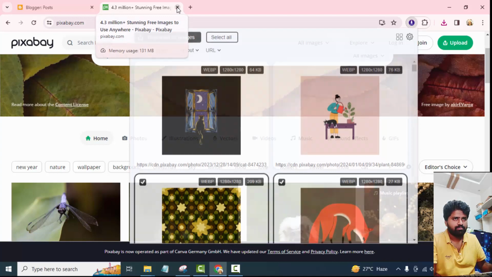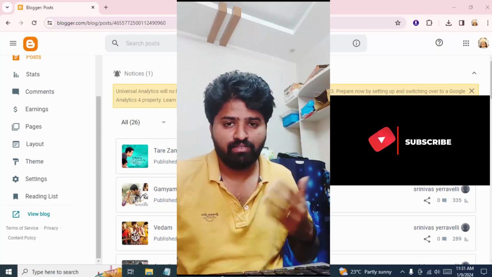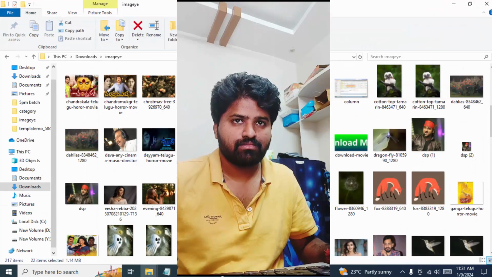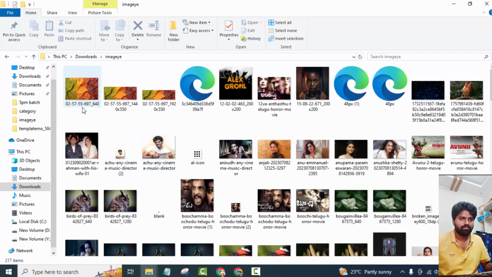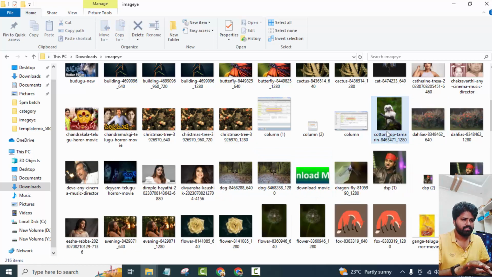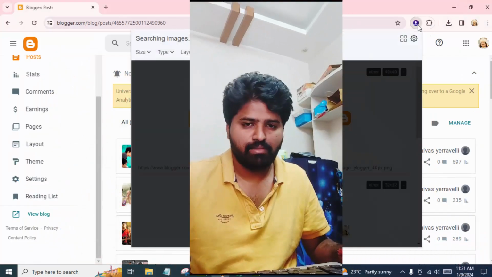Now we will go to the download location and check whether the images are downloaded or not. See guys, this is the folder. All images are downloaded. All Pixabay images are downloaded, and as I told earlier, we will get some duplicate images. Double images we will get, so you need to delete those duplicate images, and this is the only disadvantage. But you can download any images easily.